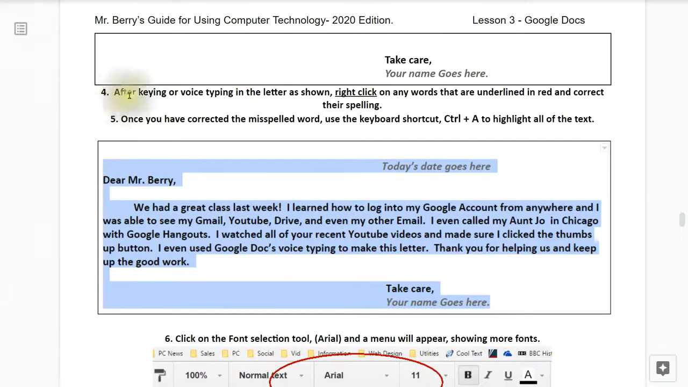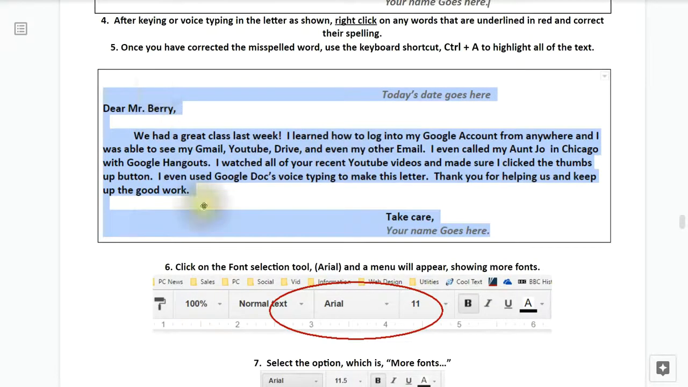Step number 4. After keying or voice typing in the letter as shown, right-click on any words that are underlined in red and correct their spelling. Step number 5. Once you have corrected the misspelled word, use the keyboard shortcut Ctrl+A to highlight all of the text. And it will appear as you see here with everything highlighted.